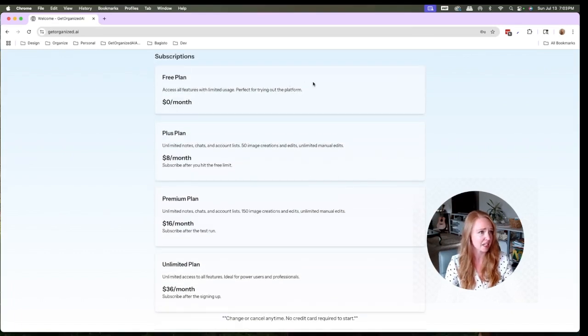There's a free plan, which basically allows you to test out all of the features and see that it's working for you. And then once you hit the limit of the free plan, which is based on usage, you can add up to 5 accounts. You can add about 10 notes. You can generate 10 images to try everything out and see if you're going to find it useful. And then you can go to the Plus plan, which is just $8 a month.